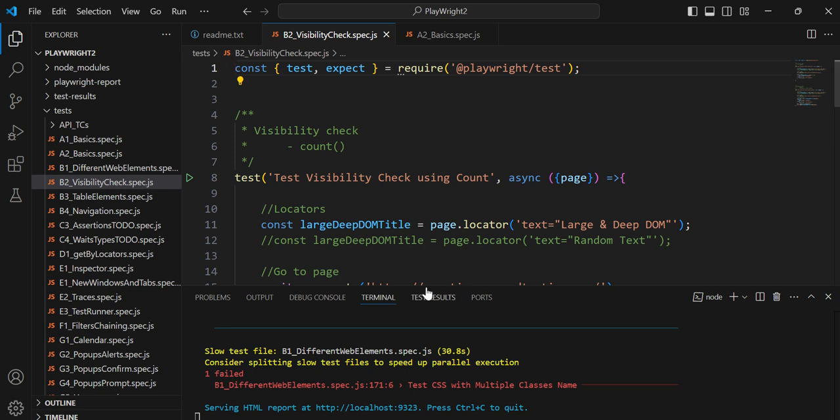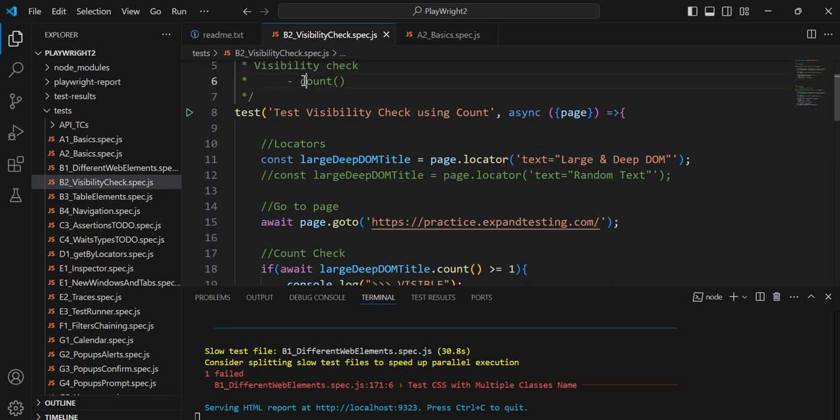So visibility check is count. There are two, three options. How to check whether some element is visible or not? There are a few inbuilt methods given, like isVisible, isEnabled, isDisabled. I think we have seen one in the previous chapter with the checkbox, whether it is disabled or not, or maybe the radio button. But there are other things as well, and maybe there are some cases where you need to see the count.